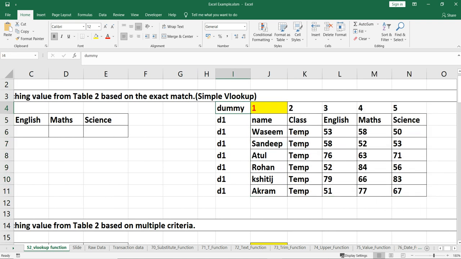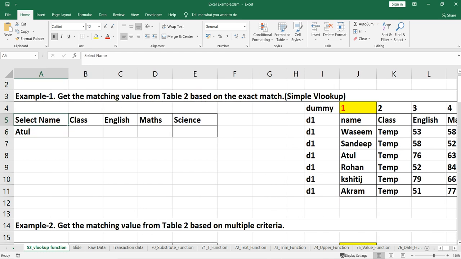So VLOOKUP cannot look to the left-hand side. If you try to get the dummy column value for Wasim, which is on the left-hand side of the main column, the name column, you won't be able to get that. For that you have to use the INDEX MATCH function. But VLOOKUP is a very important formula and is used most in our day-to-day life, because it has support for approximate match, exact matching as well as wildcard matching.